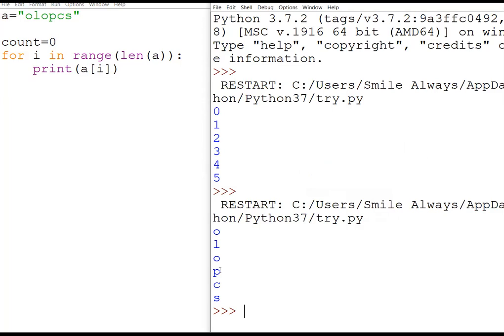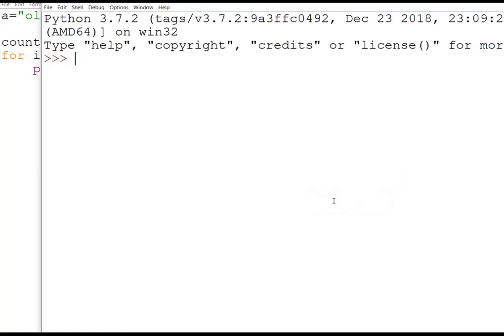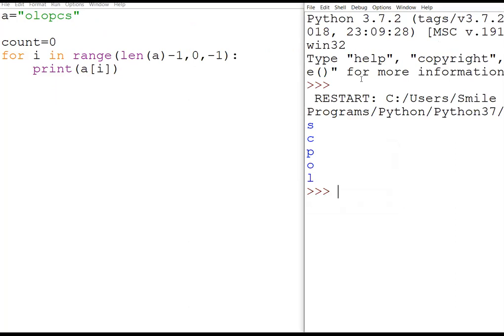So this is what we have discussed, how we can do forward traversing. Now the same thing I have to do, but this time I need to do backward traversing. So instead of 0 till length of A, I can just reverse it: length of A minus 1 till 0, and the step I need to give is minus 1. Okay, I will be getting one problem over here. What is the problem? Let me know.